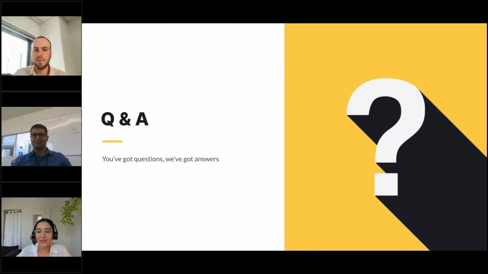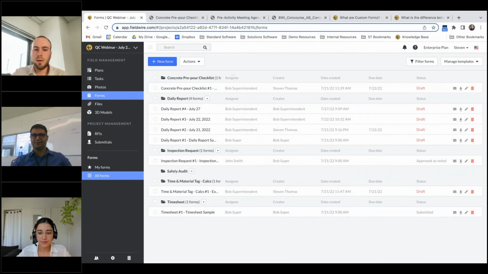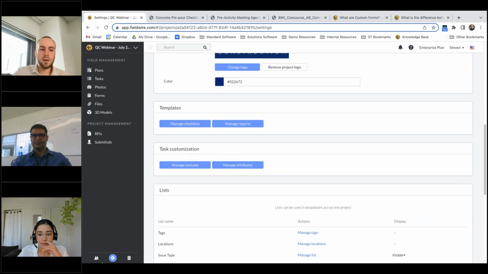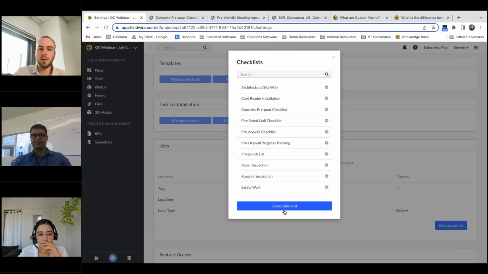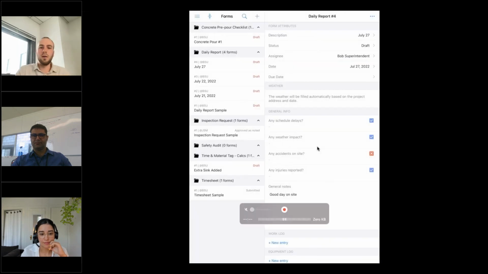Now, another one. Is it possible to build checklists on the iPad in the field, or is this only available on the desktop? Yeah, so I would recommend if you're going to use the same checklist over and over again on multiple tasks, if you go down to your settings here, you can actually go and build out checklist templates. So I would recommend building these out and saving them and then attaching them to a task, but you can do it on the fly on the iPad.